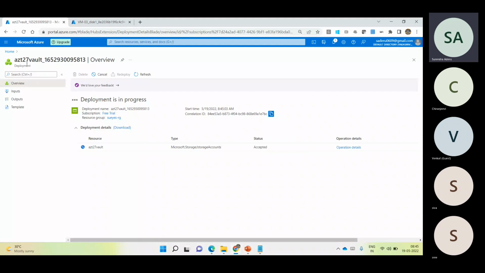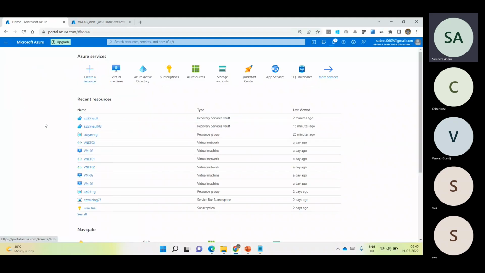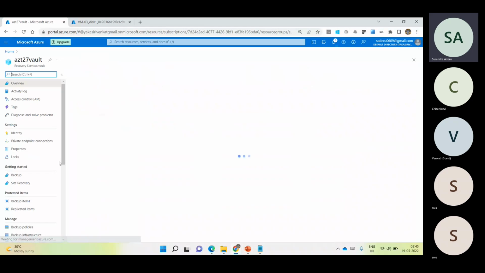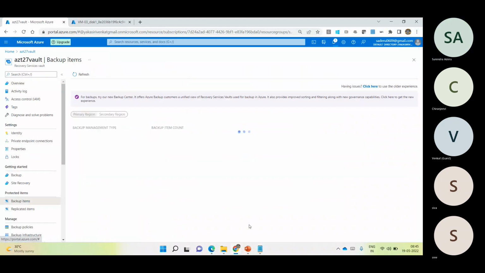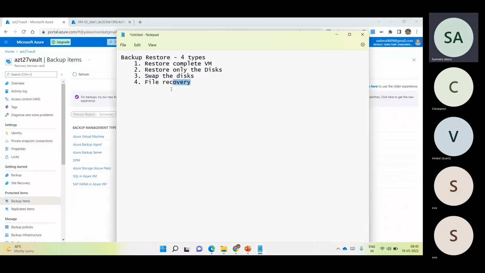So I'm just creating the storage, let it get created. Meantime, we'll go to the vault. And as I mentioned, guys, this is where you can go ahead and restore. These are all four different kinds of restorations we do have.